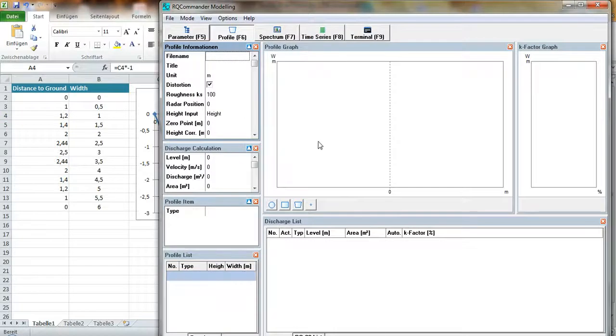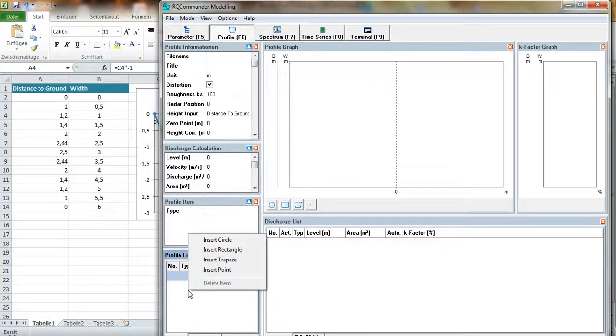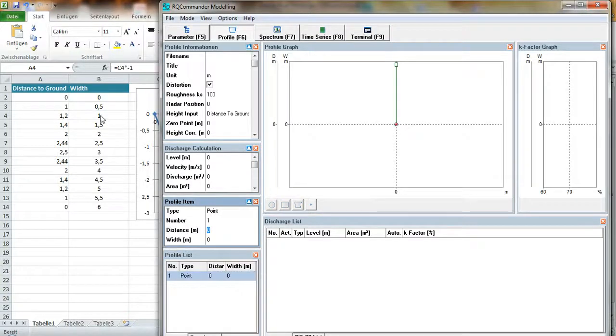The first option is to key in these points manually. Since I have positive values and I was measuring the distance from my reference point down to the ground, I have to use distance to ground. The other option would be sea level or height, depending on how I get these coordinates of my reference points. So I switch to distance to ground, and with a right click into the bottom left window I can insert a point. So my first point is 0, 0, it's very easy.